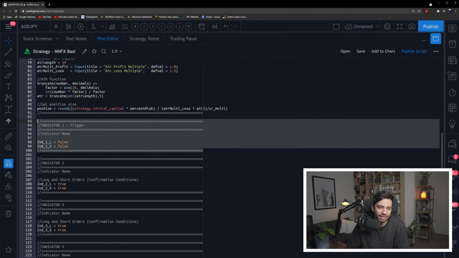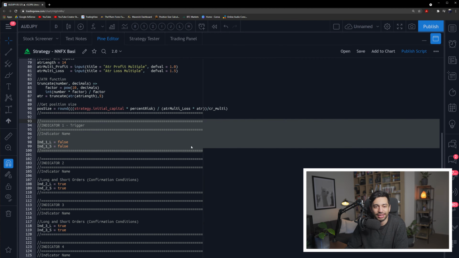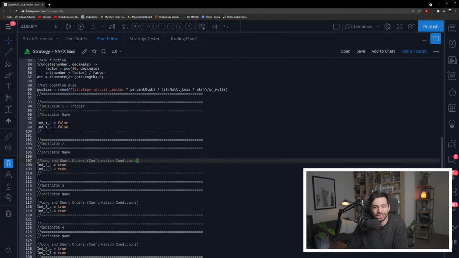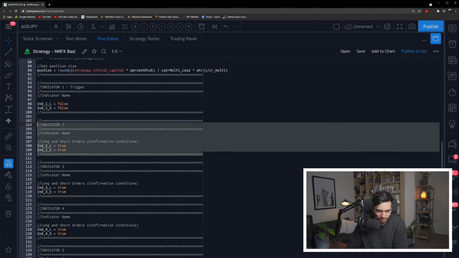So our C1 indicator crosses will go here. And that is our trigger. So when there's a crossover or a cross under of a particular indicator, that's what we put here. The next indicators are just your confirmation indicators. So other trend filters, filter indicators will go here. Signal filters. So they'll all go here.